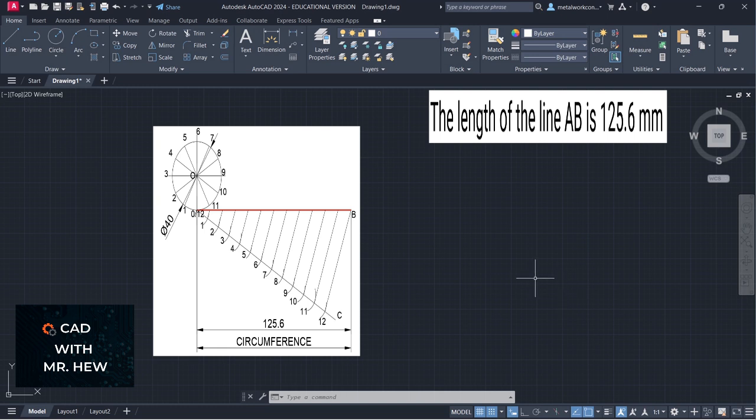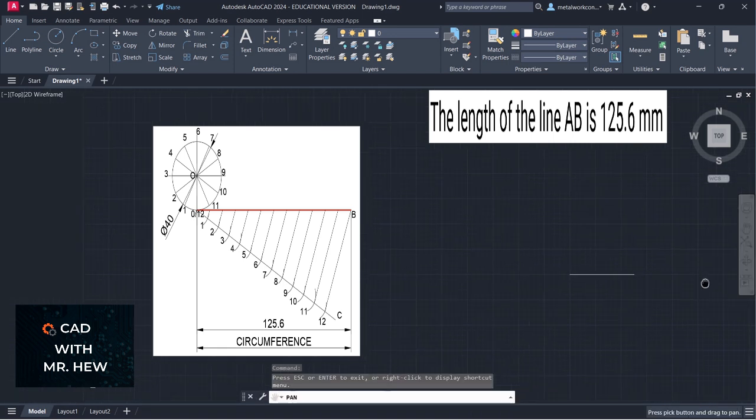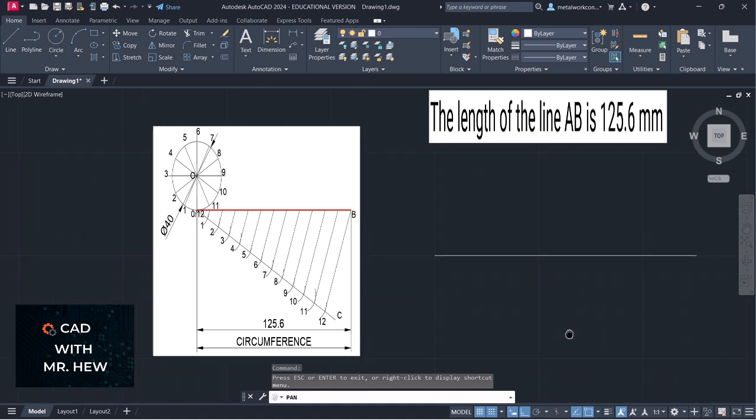So the first thing we're going to draw is the line representing the circumference of the circle. We're going to turn on ortho. The circumference is equal to 125.6 millimeters. Enter. All right. So we're going to center the drawing and zoom it up. I'm going to label the line for you so you can follow.